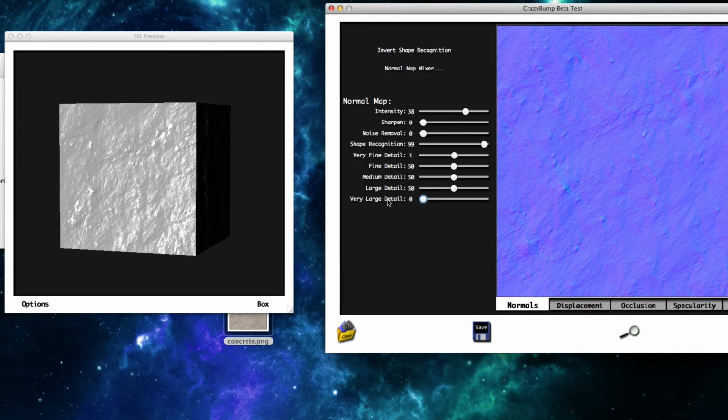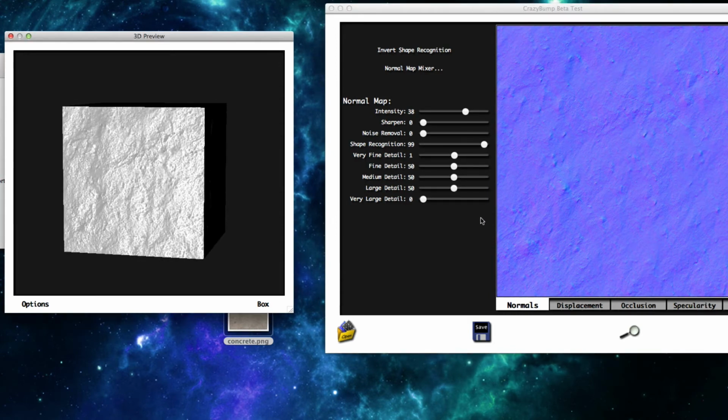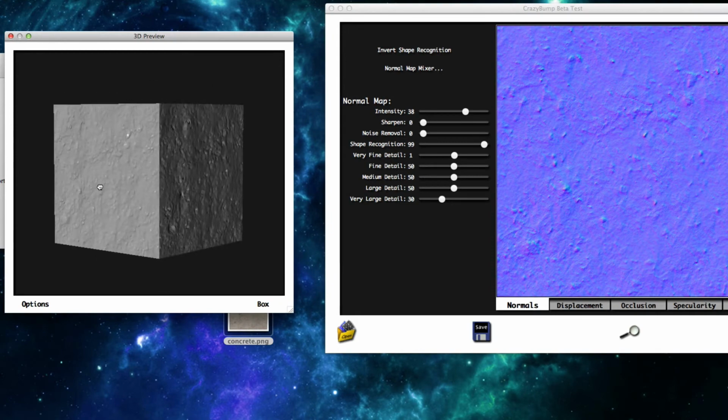And if you put it down, I believe it does mostly the same, but just keep this a little bit up. I think 30 is default, like that. So it's basically the big one.